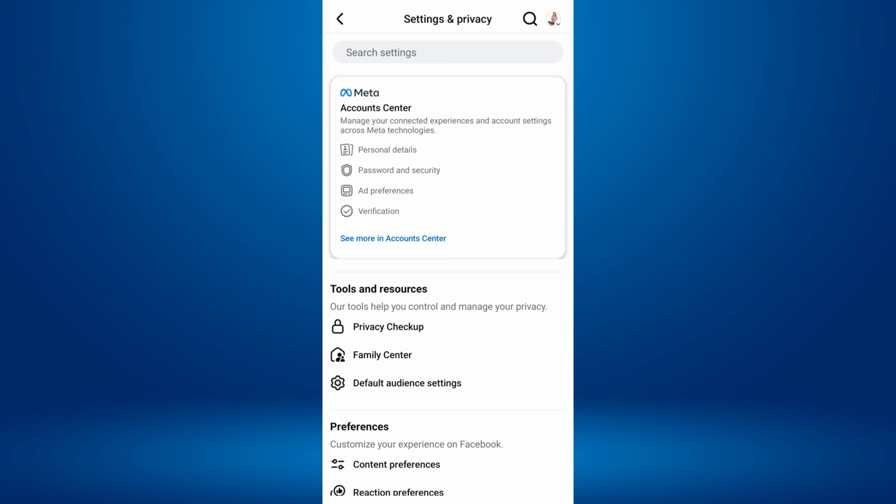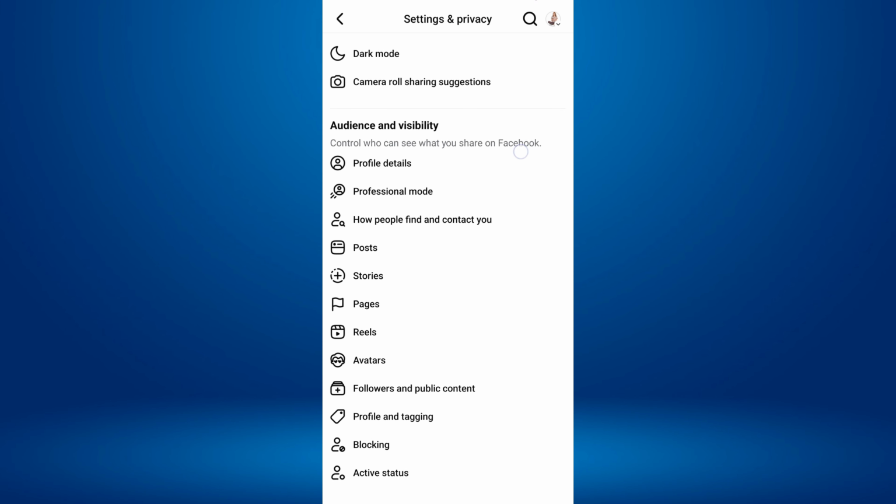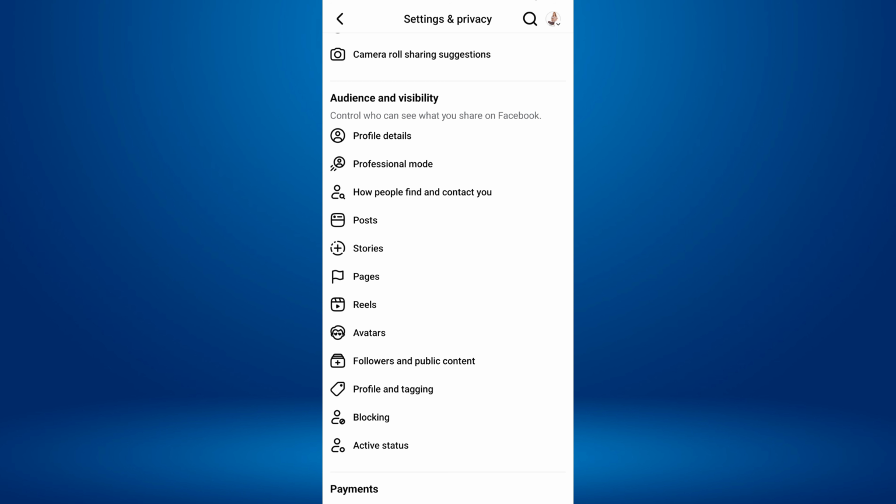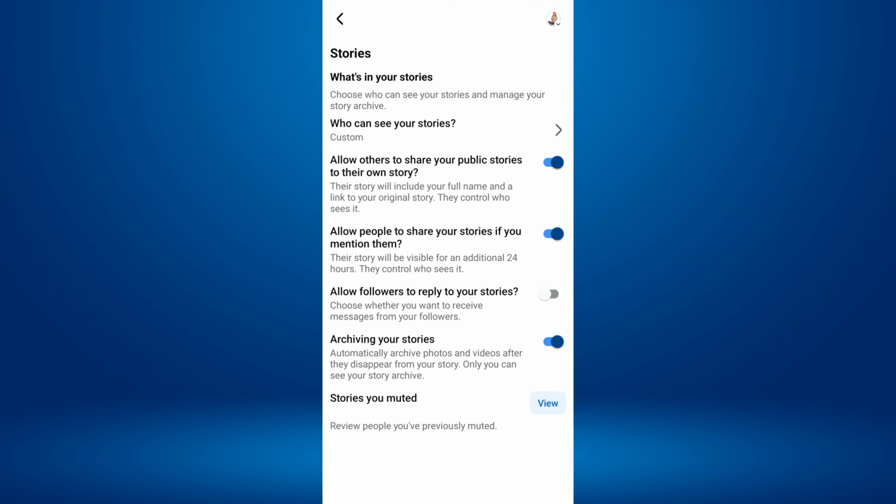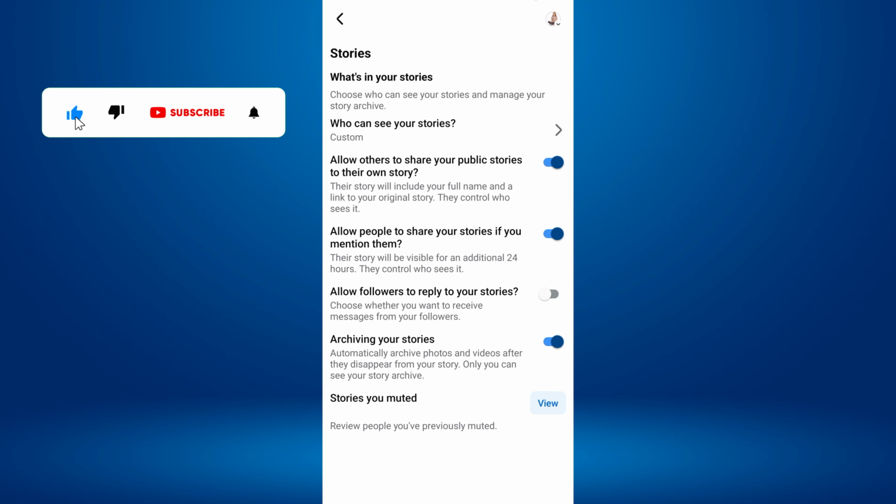On the Settings screen, scroll down to the Audience and Visibility section. From here, find and select Stories. A new screen will open with different story settings. Now, at the bottom of the screen, you will see stories you've muted.